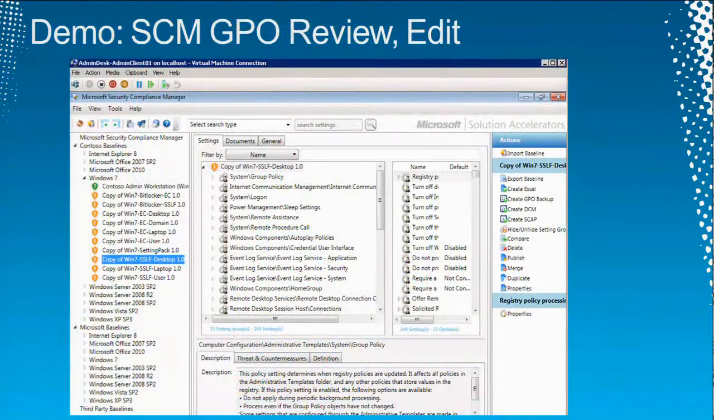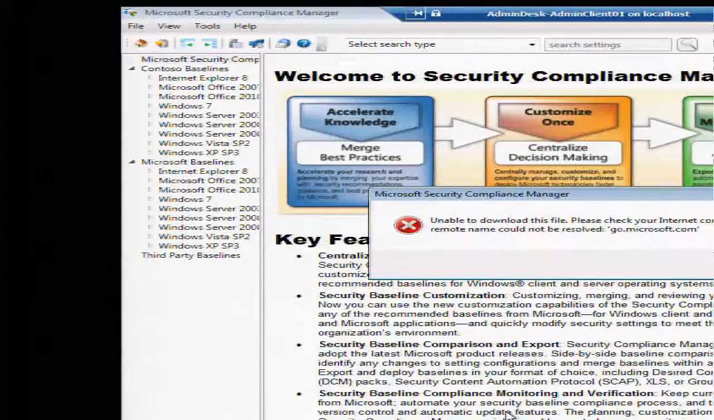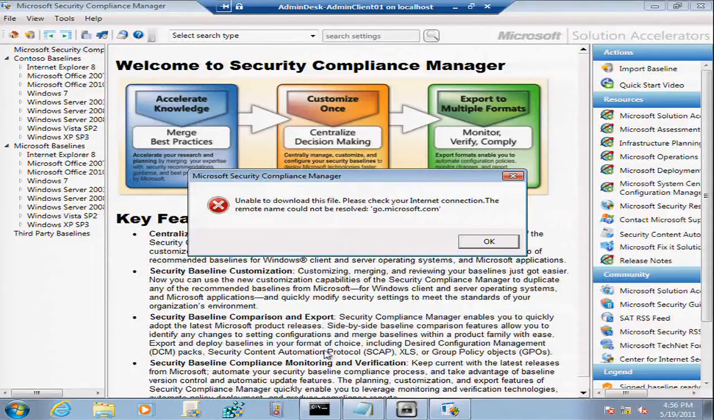Demo's ready if you want to switch over to D. Okay. Hit D. So there you go. Okay. This is my mouse.